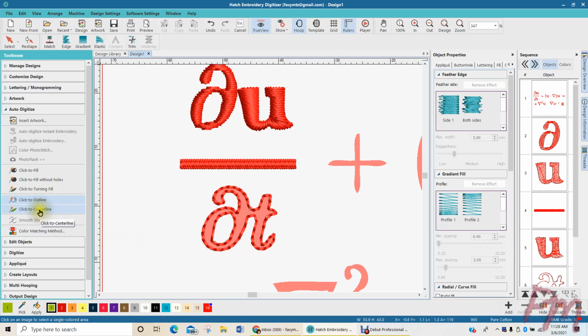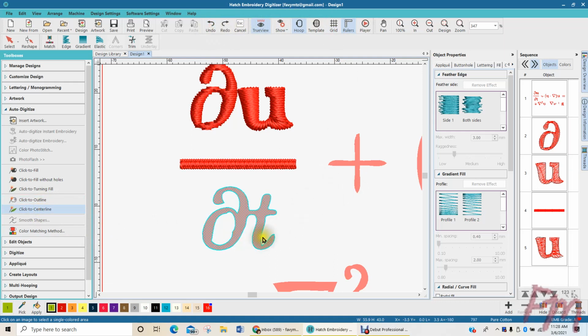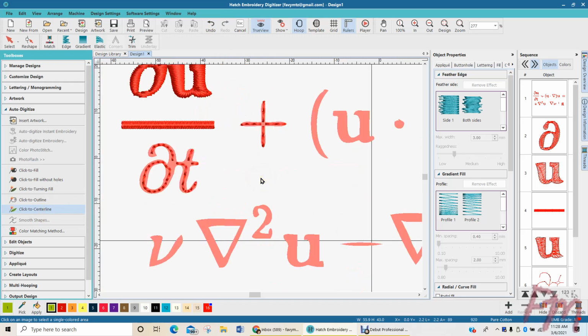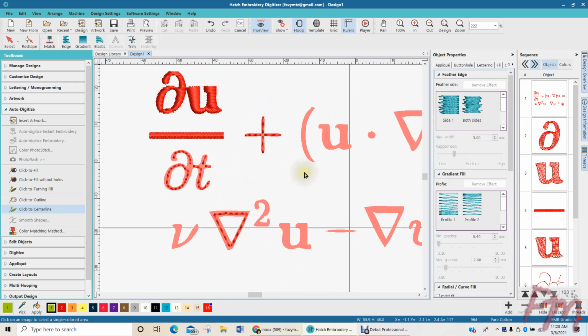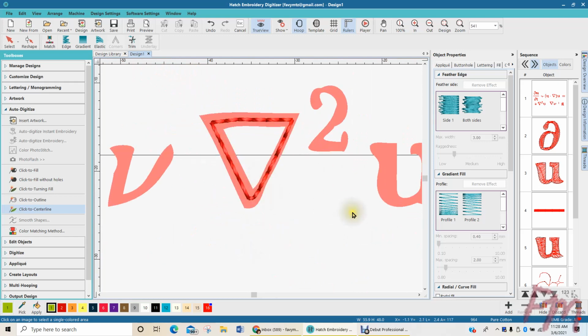Clicking to center line, if I do that one, let's undo the outline one. Okay, so let's go to click to center line. This one is going to just put a center line right through the object there. Might work out better on our little plus sign. Maybe it'll work good there. So this gives you a totally different look. It's basically just giving you a single line.